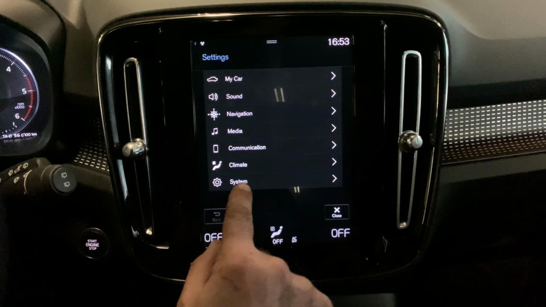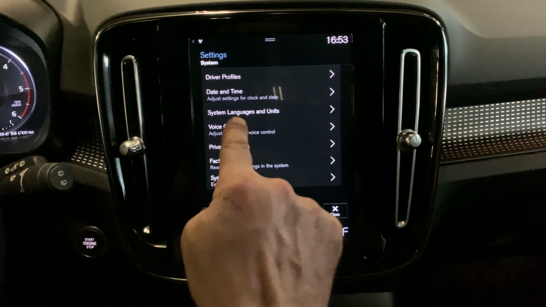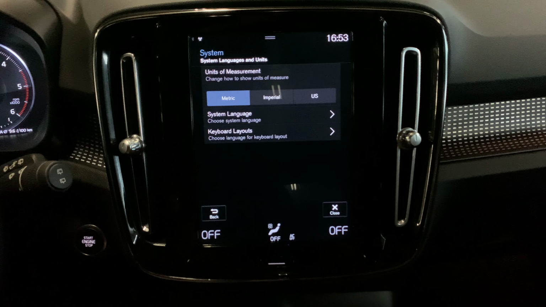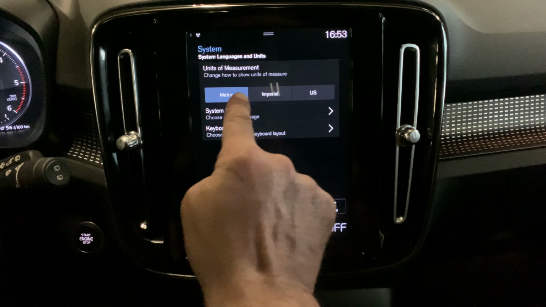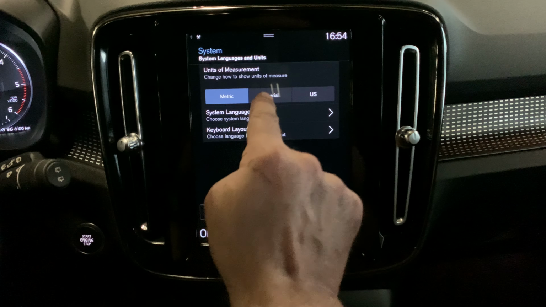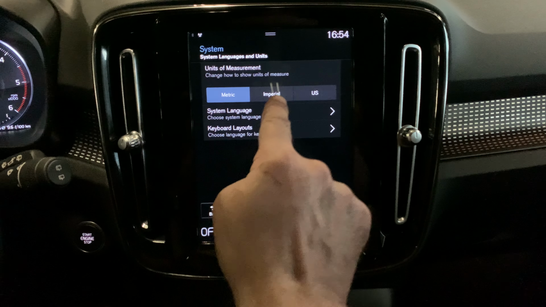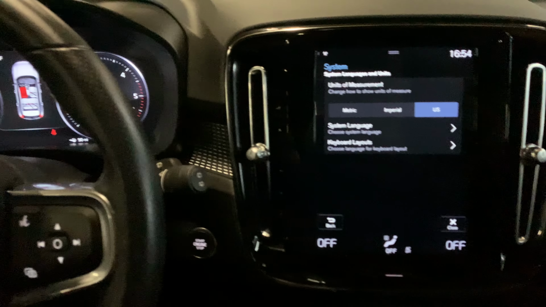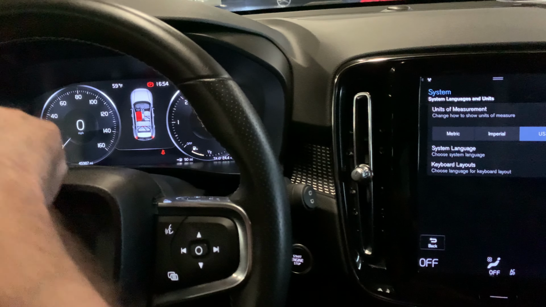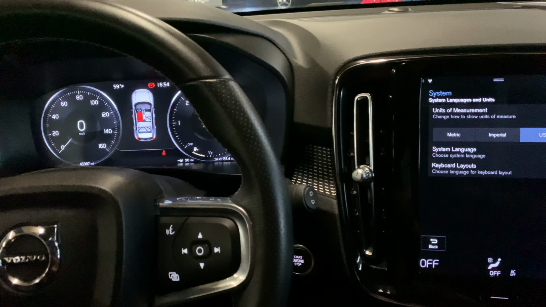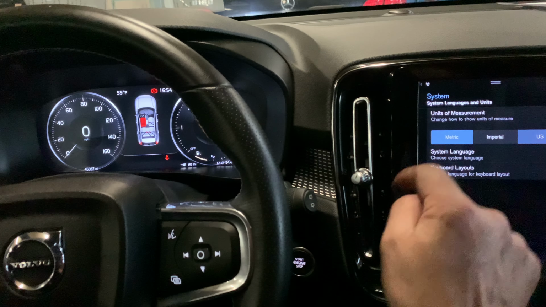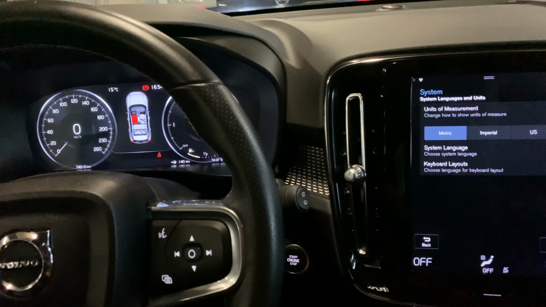Once you are here, go to the system area, and as you can see, system languages and units. You can also change the metric, imperial and the US. That means if we do the US, our odometer changes to US miles. Go to metric if you live in Europe.